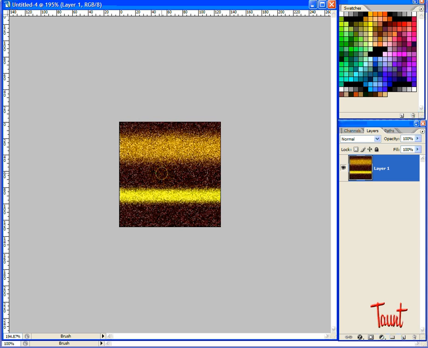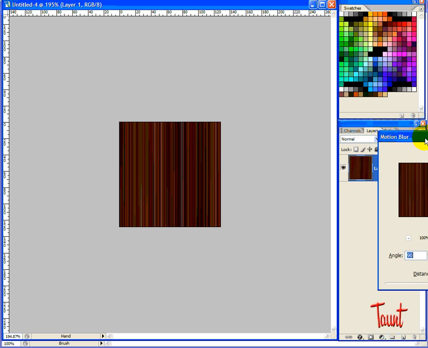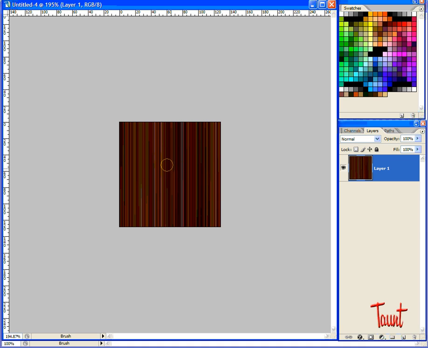Now we're going to do a motion blur. So I'm going up to Filter, Blur, and over to Motion Blur. And I like it set at 90 degrees and around 700 pixels. And there we have hair. And you can use the hair just like this, and it works fairly decently on many hair patterns. It's a bit strong, but it does work.